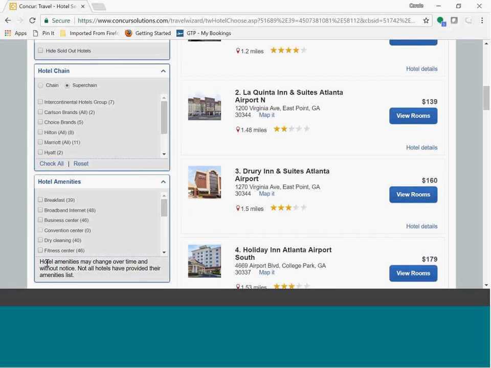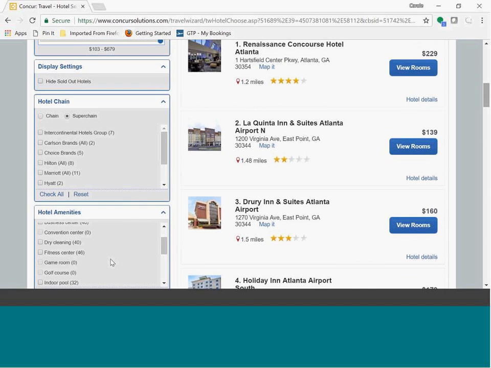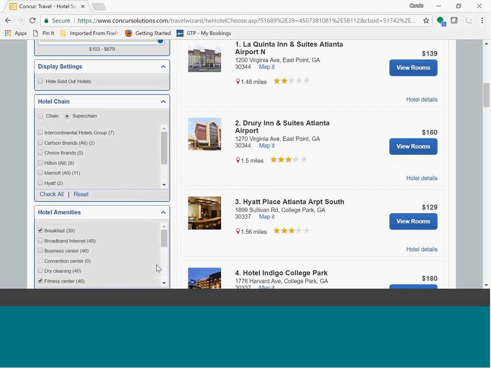You can also narrow by amenities. There's 9 hotels that offer breakfast. There's 48 that offer internet. If a fitness center is something that you really need, you have 46 options. So you can just click on those and it's going to narrow your search. It is a filtering process there. So for me, I'm just going to say I want fitness center and breakfast. Let's see what we get with that.